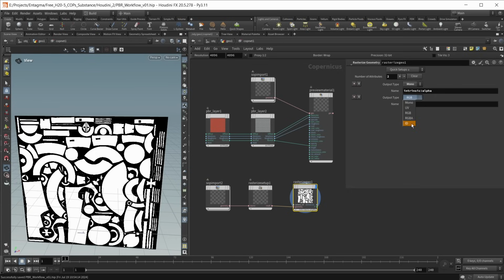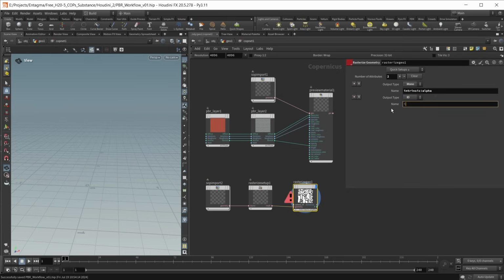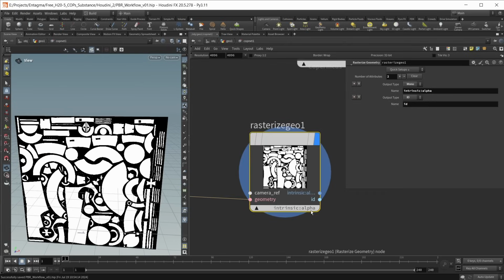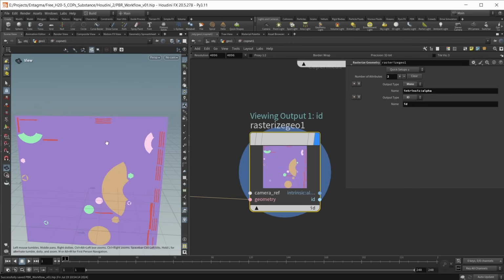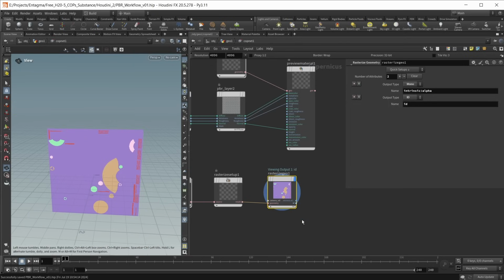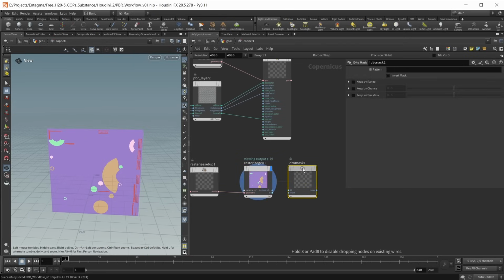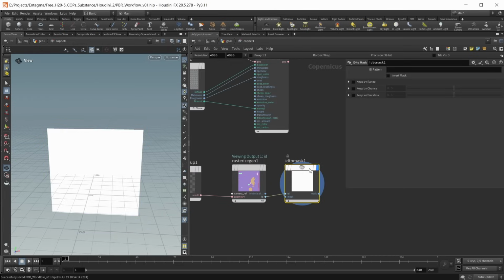This should be an ID attribute, and it should be called ID. Or the attribute that we want to bring in is called ID. And now in here, if we change the preview to ID, we can see we have this ID map right here. Now this is still not a mask, so to turn it into a mask, let's use an ID to mask node like this. Wire in our ID, highlight this node, and up here we have the ID pattern.